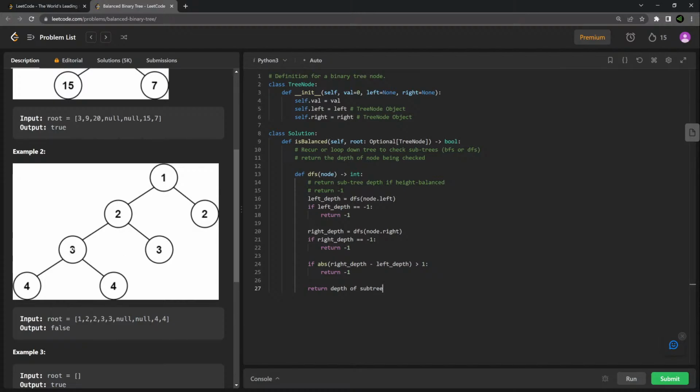And the way that we do that is, let's say we're at the 3. When we return from this 3, we want to pass a 2 up here. So from the 4, we're going to return a 1, because the total depth of this subtree over here is 1. And we know that because the depth of the left-hand side is 0, and the depth of the right-hand side is 0.